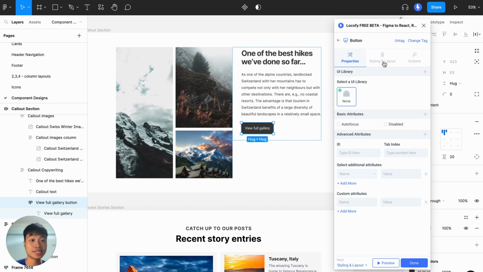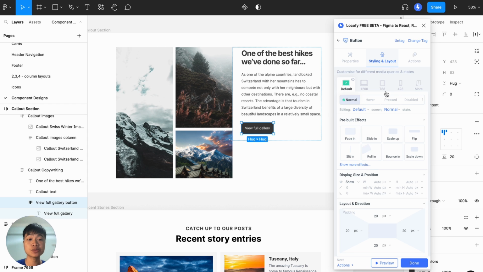Now let's head to the Styling and Layouts tab, and here's where you can take care of responsiveness and how your button looks across different screen sizes, as well as how your button looks in its different states. So for example, if you want this button to look differently on tablet or mobile, you can actually come into here and edit these settings accordingly.